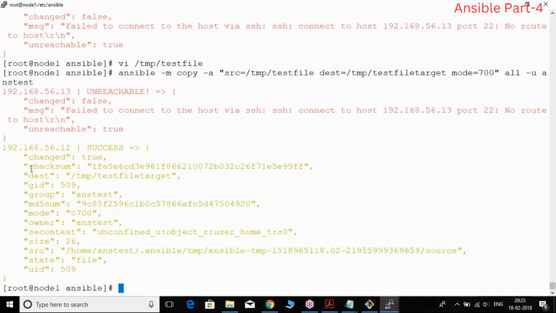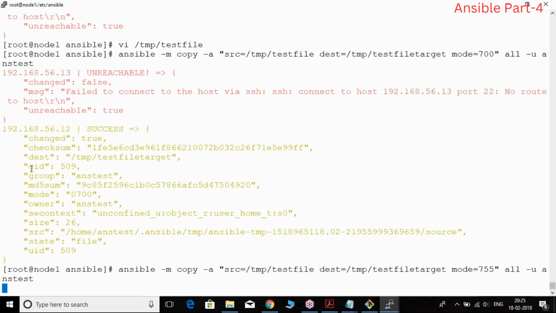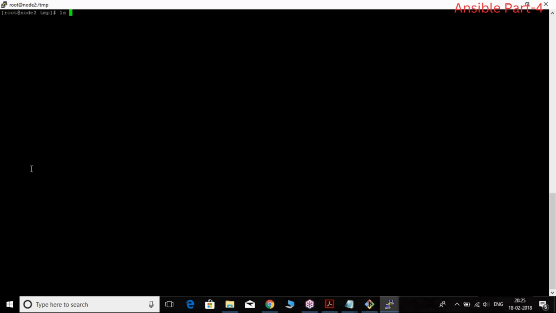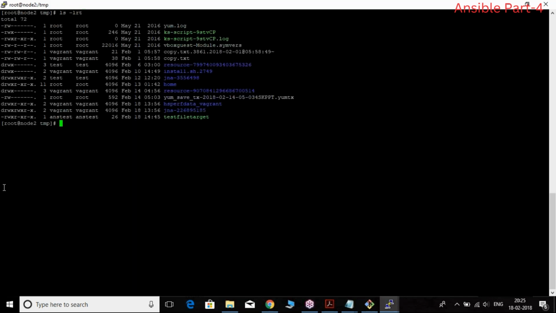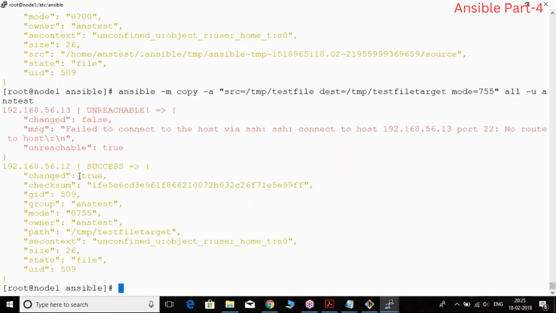Let us say, instead of 700, I could say 755. Now look at what permission it gets over there. See what permissions you got? Previously what you had? Previously you had only 700. Now you got 755 permissions because it is executed and changed.